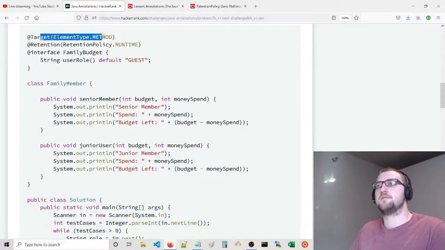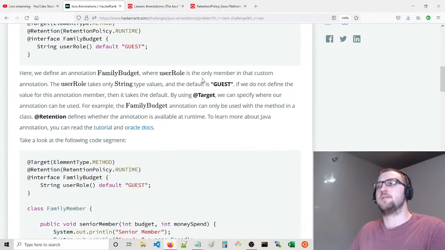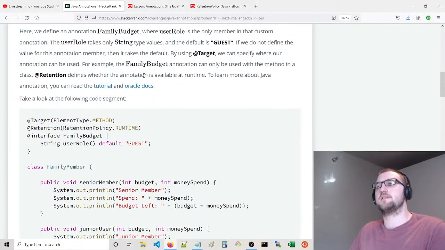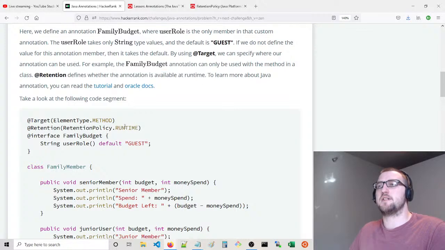So we have a target for the methods. We have retention, so it's available at runtime. Which again, I'm not entirely sure I understand what it means to be available at runtime, as opposed to being available at a different time. It clearly doesn't have anything to do with where you would specify this when you're writing the code. It has something to do with when the code is actually running or compiling, potentially, I guess.